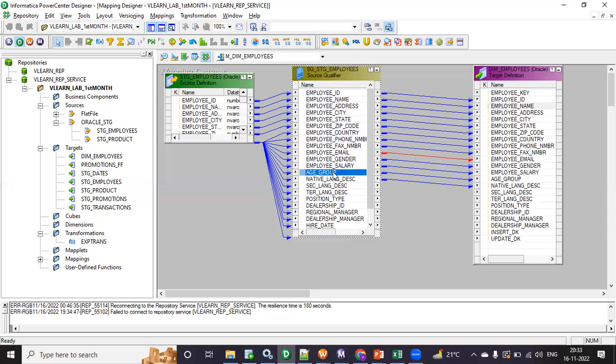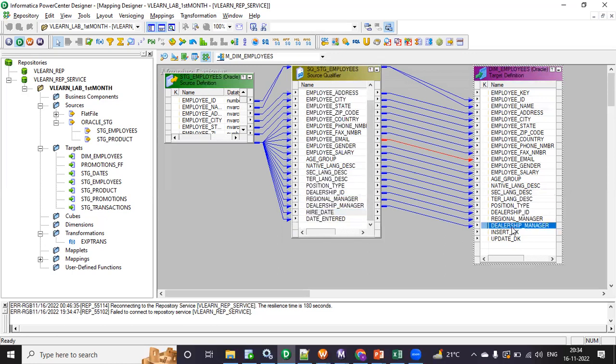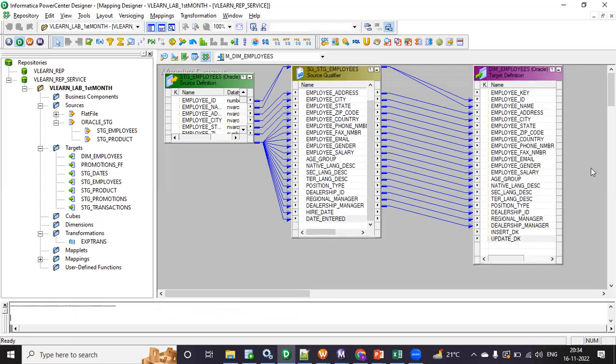Okay, now continue. Secondary language, territory is a third language, position type, dealership ID, regional manager, dealership manager, hire date. Of course, basically these hire date things you have to go through your dim_dates. You send the hire date and get the corresponding date key. Date entered, corresponding date key. That's it.